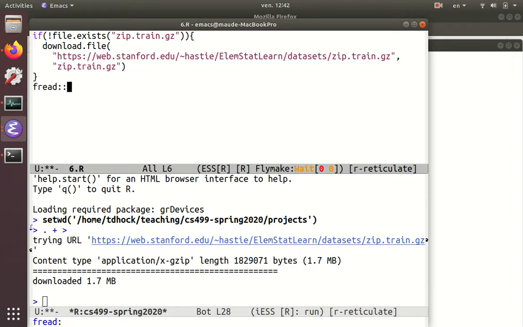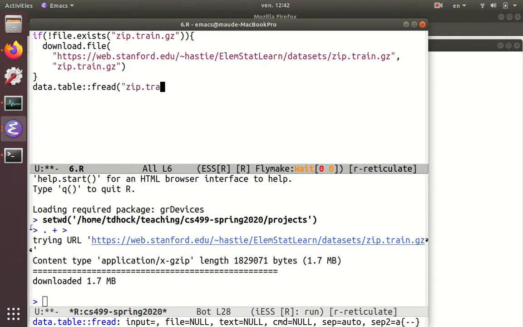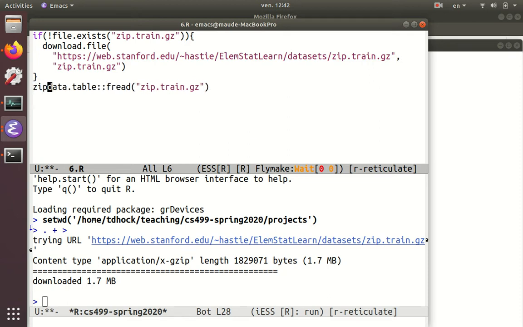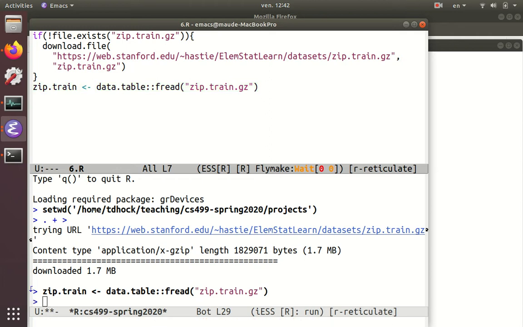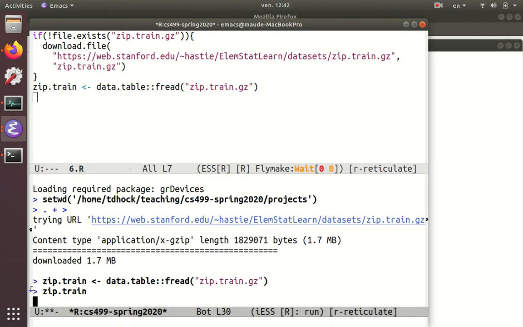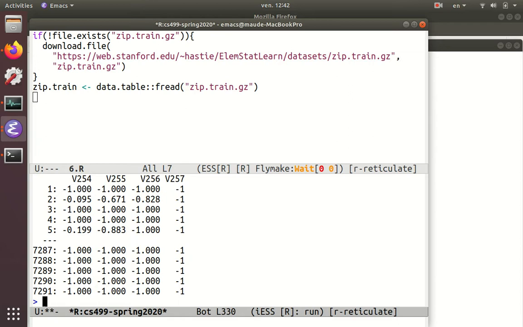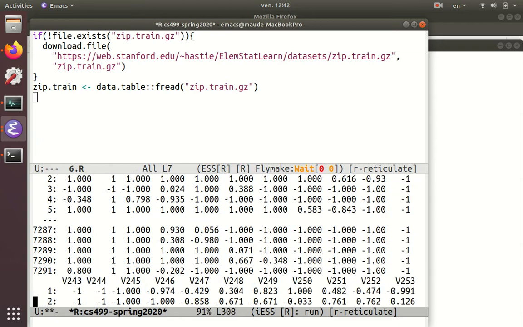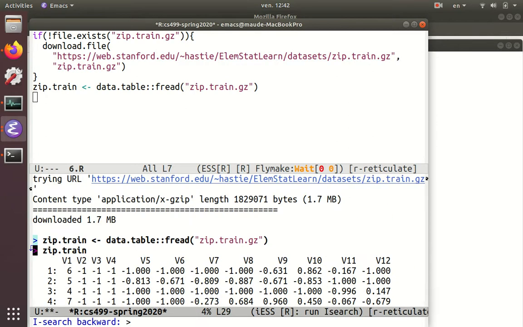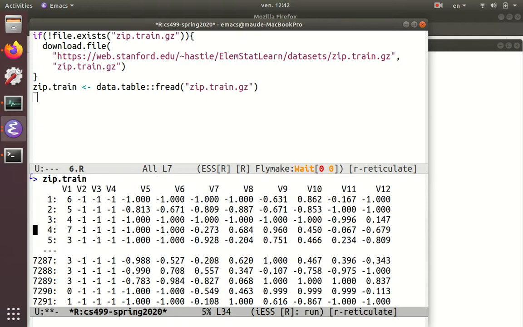Now we can use fread from data table on that zip train.gz file to get, let's call that zip train, in R. And so here we have zip train, which is this data table with lots of columns. The first one is telling you the label, the digit, that's an image of a number 6.